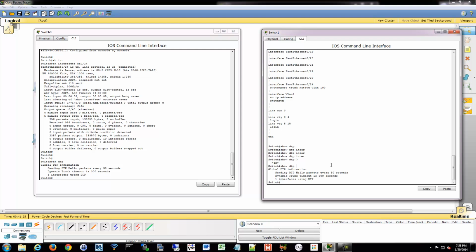So let's end it here, and we will move on to VLAN security a little bit, and how you can kind of lock down your VLANs.